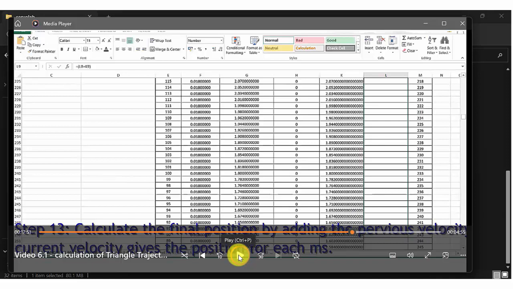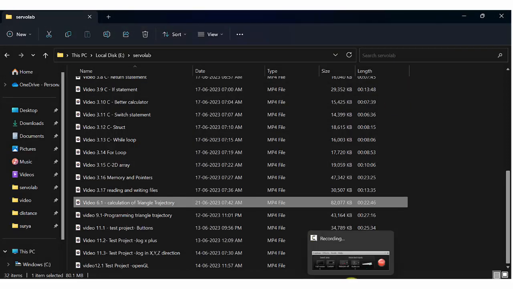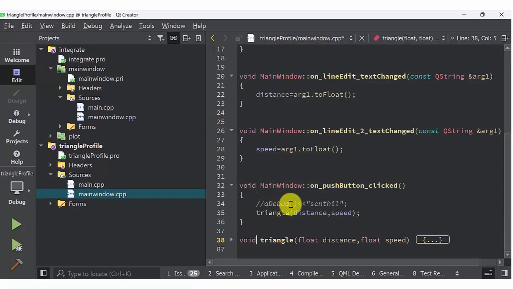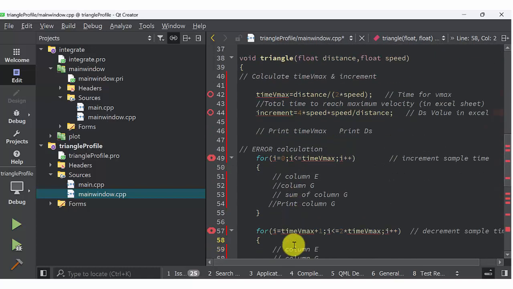So why am I explaining this Excel sheet? Because we are going to reproduce the same Excel sheet in a C program. We can't create an Excel sheet for each and every value, so we are going to use a C program. So now go to our program. So this is the triangular function. Let me expand this function. Now I'm going to follow the same step-by-step procedure that we followed in the Excel sheet or spreadsheet to calculate the trajectory.